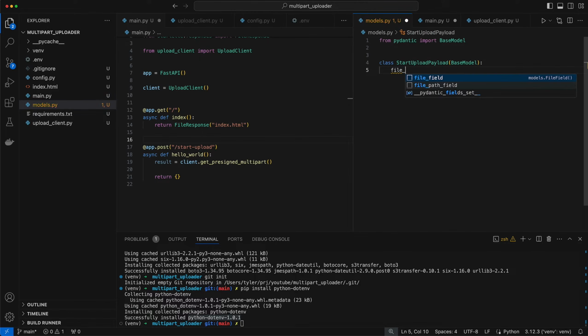So we want something like file name. That's what I want the client to send up for me. That way we can preserve that file name, and when someone re-downloads it, it's not just like a random gibberish name. So we want to capture that.